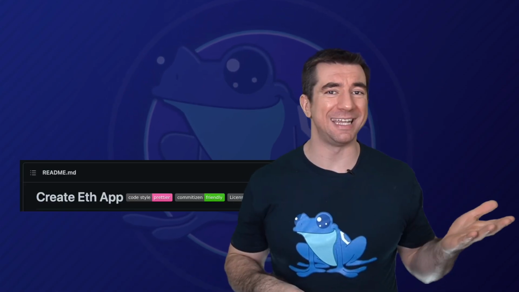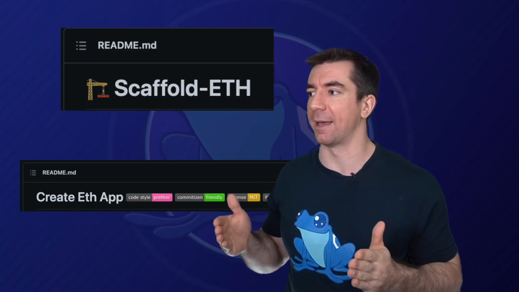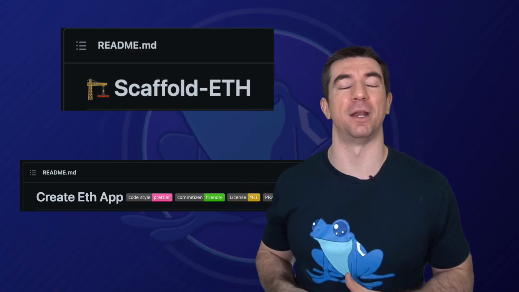Additionally, there are two more tools that I want to point out that aren't really tools, but they are boilerplate code: Create ETH App and Scaffold ETH. Create ETH App is like the Create React App of ETH, and Scaffold ETH is created by the amazing Austin Griffith for people to get Web3 applications spun up quickly. Highly recommend checking both these out.